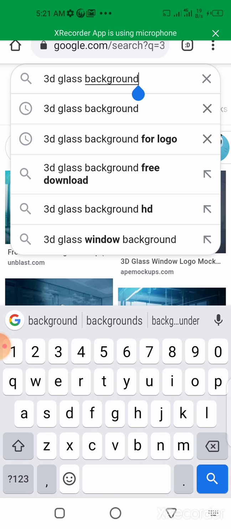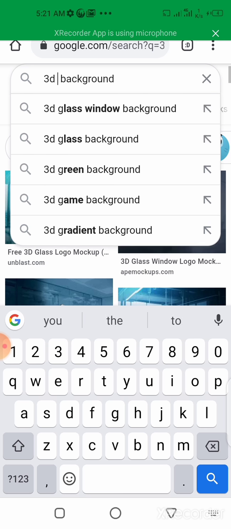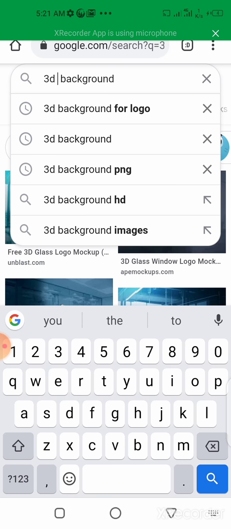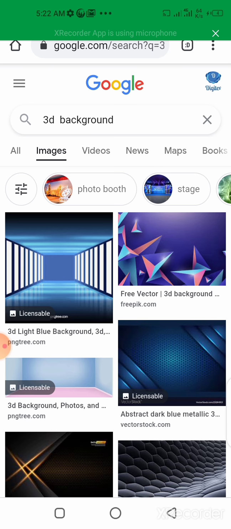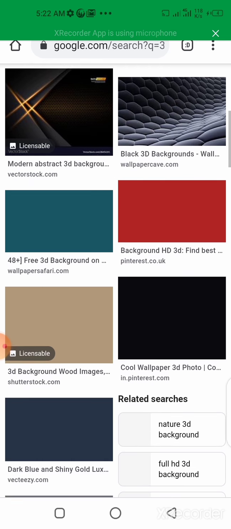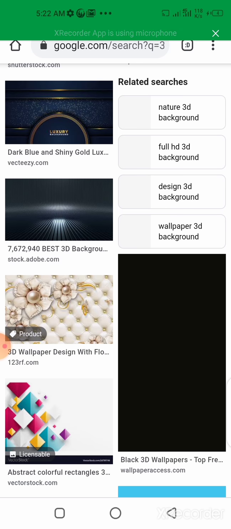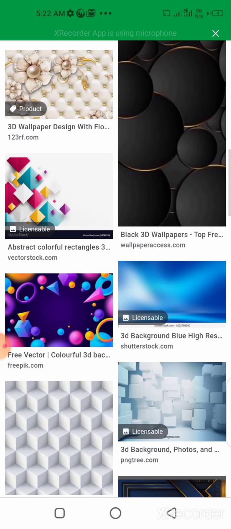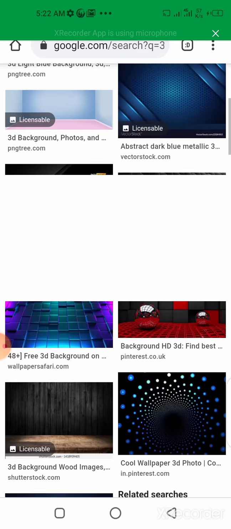So let's check once more. There are a lot of things. You may not put glass background. So let's see. Can you see? So you can actually search your preferred background on Google. So have that at the back of your mind.